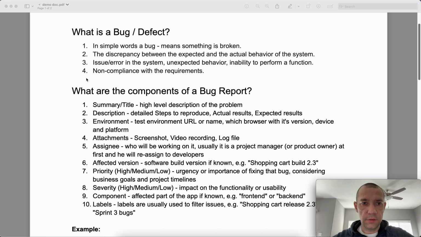So when you find a bug, you need to report it. And usually you will have to fill a few fields for that. So what are the components of a bug report? Summary or title, a high-level description of the problem or bug name. Description: this will be the largest field, which should include detailed steps to reproduce, actual results and expected results.